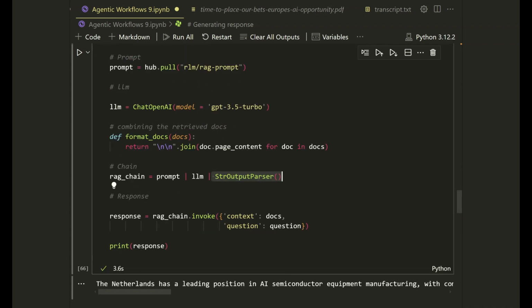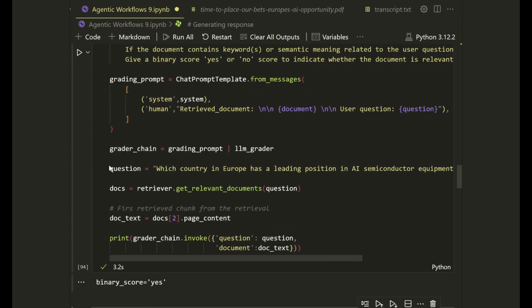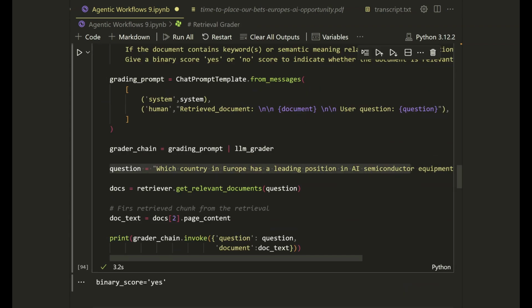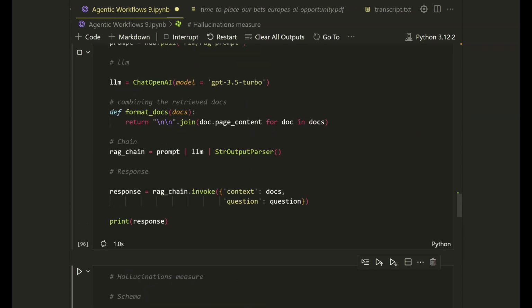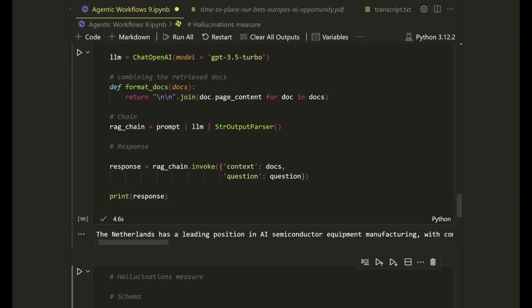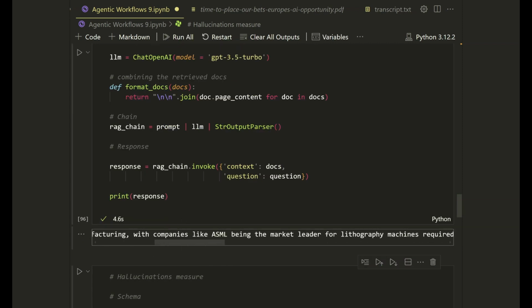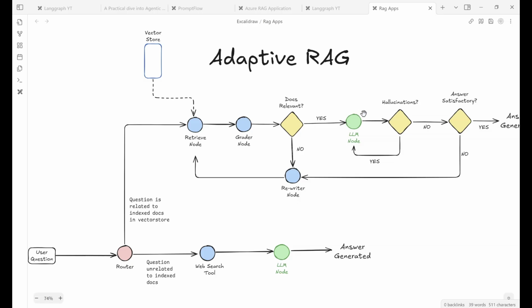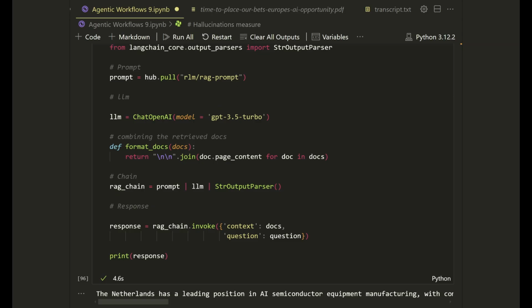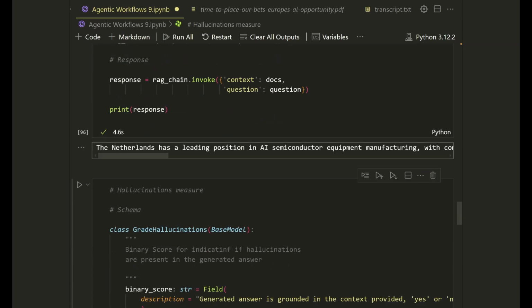And then we check. Our question is going to be this particular question itself: which country in Europe has a leading position? And let's see how it works. We know that it's Netherlands, right? So okay, Netherlands has a leading position with companies like ASML with the market. Cool, it works. So this was the LLM node over here. Now we go to the other nodes.